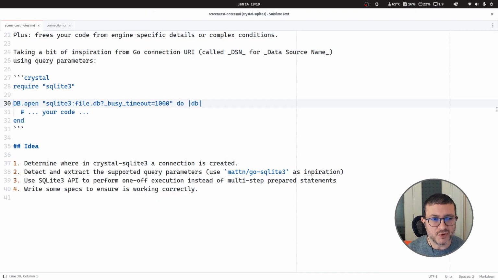Next, try to figure out what the SQLite3 APIs are that you need to perform those one-off without having to do a prepare statement, execute that, and finalize that prepare statement, because that's necessary for SQLite, and then write some specs to see if we can do it, right? Okay, so let's get started.